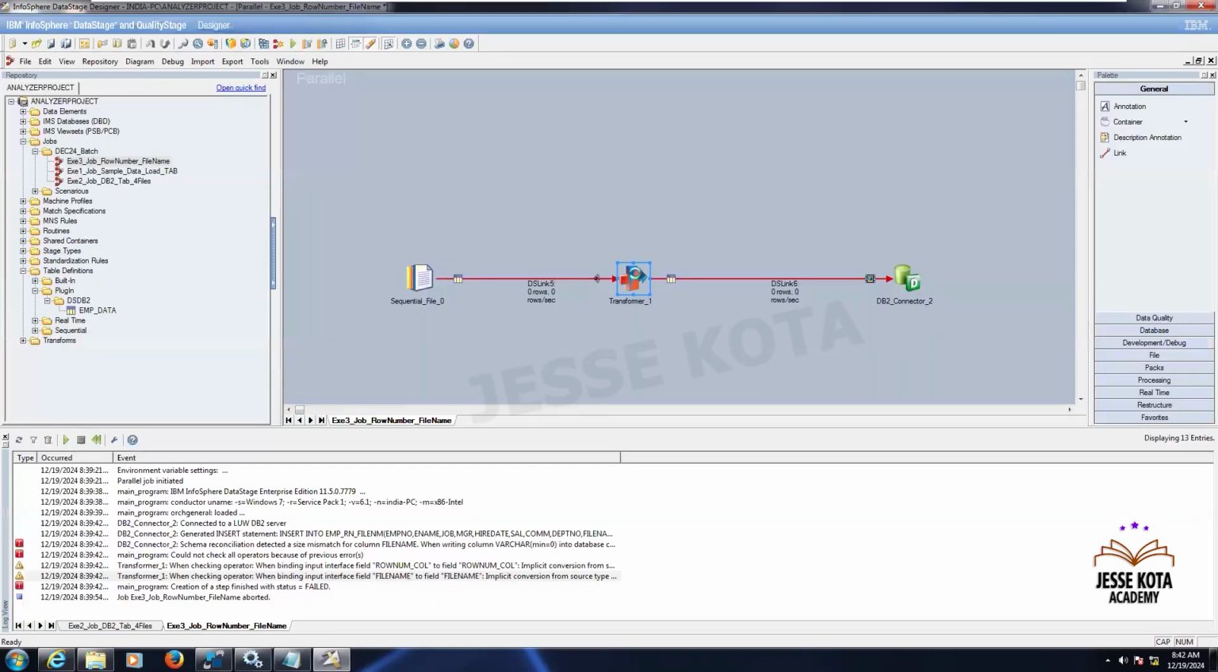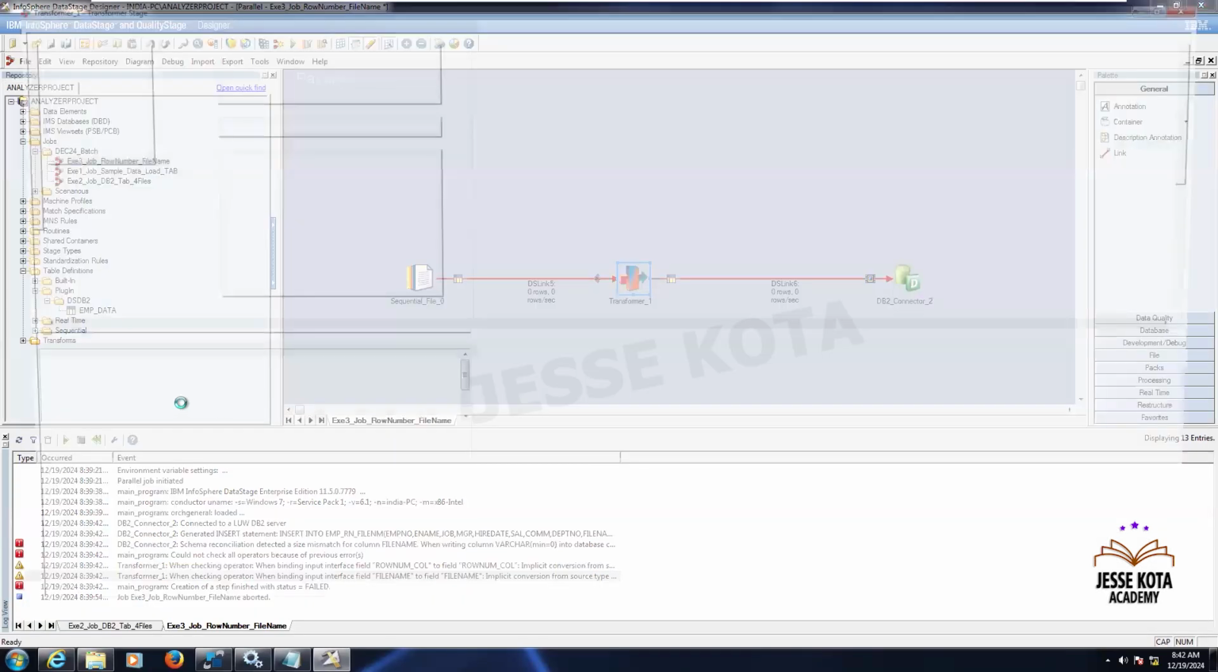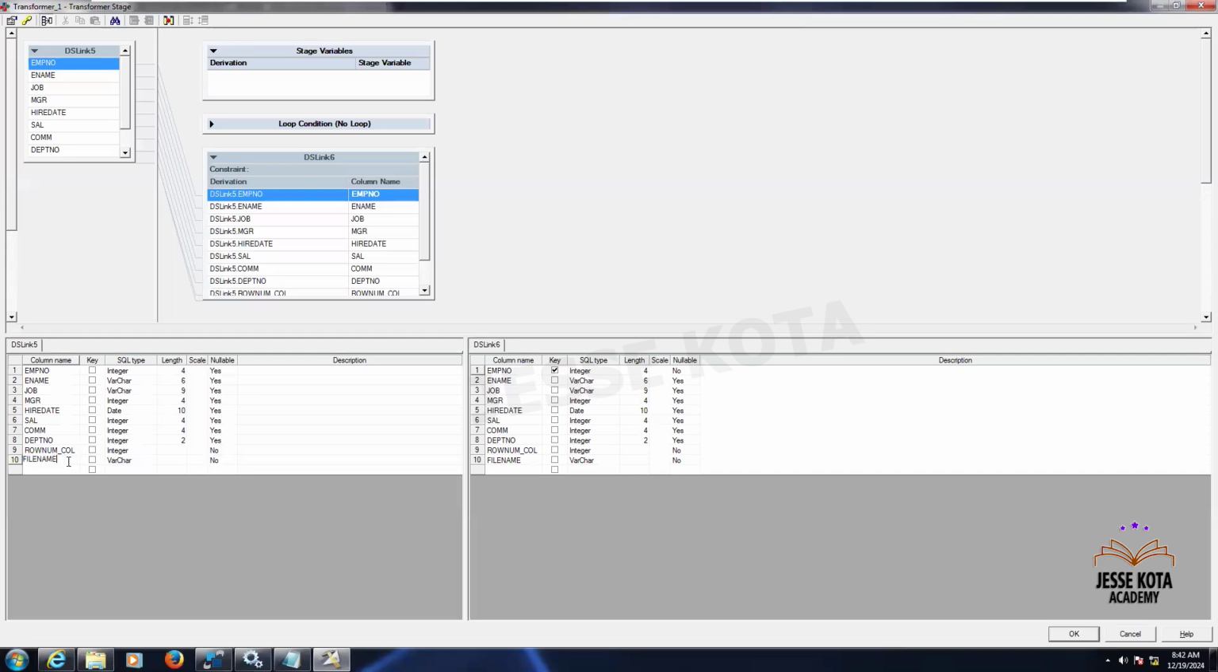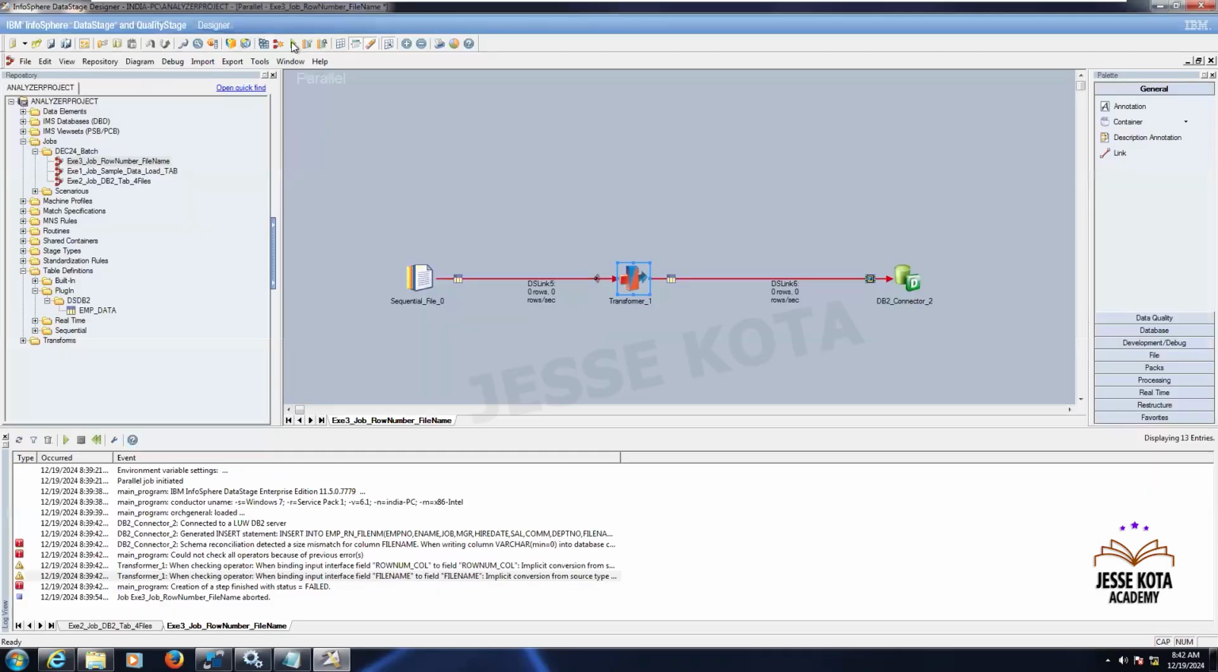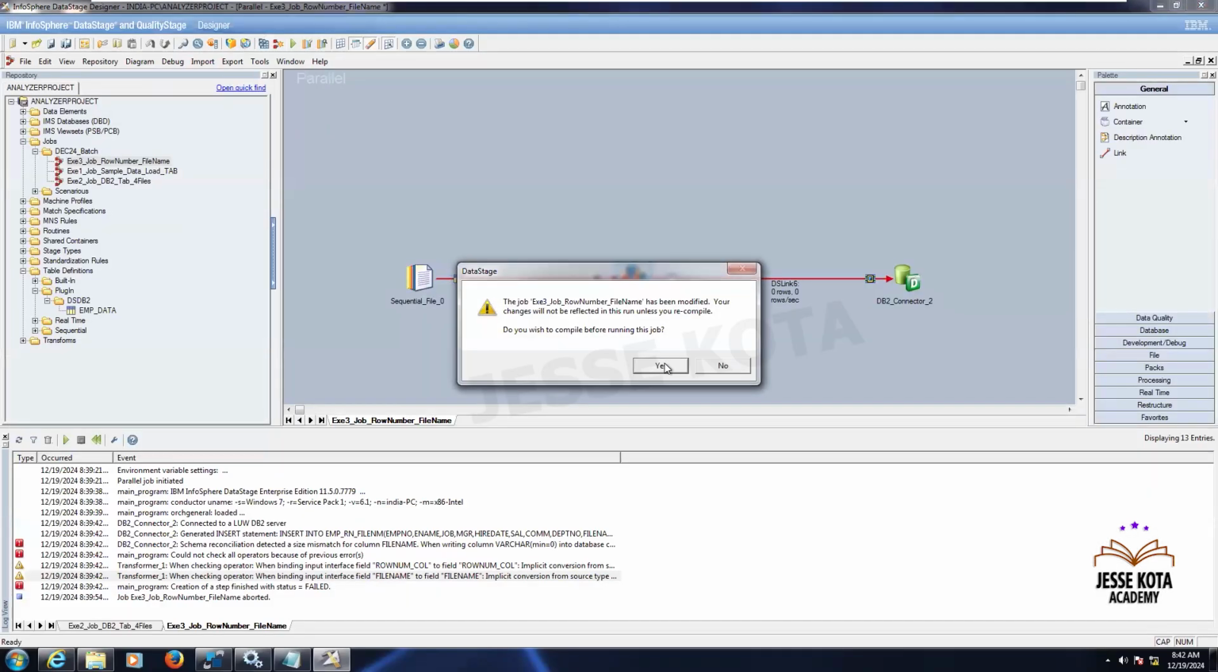And let's change the column name. Underscore COL you can give. COL means column. Okay. So this is the way to rename a column in the transformer. So click on OK. Now save, compile, and run this job. Let's see what happens.